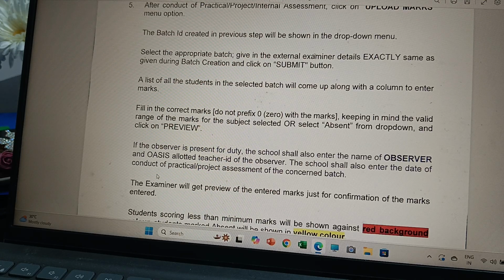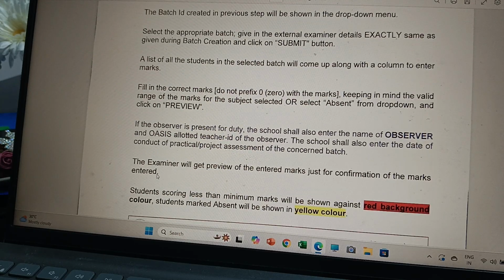If an observer is there, the name of the observer and the ISS allotted teacher ID of the observer should be mentioned. The school shall also enter the date of conduct of practical or project assessment of the concerned batch. The date also should be mentioned. The examiner will get a preview of the entered marks just for confirmation. Students scoring less than minimum marks will be shown against a red background color, and students marked absent will be shown in yellow color.